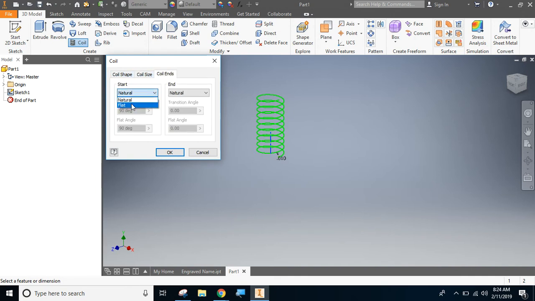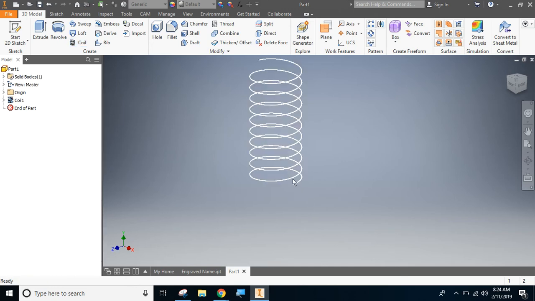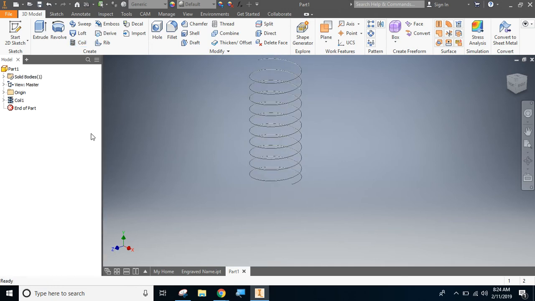If you want to change from natural to flat ends on your coil, you can do that. You can change the transition angle. Once you think you've got the coil looking the way you want, we're going to go ahead and click OK. And that'll make that spring for us. And so that's the coil tool in a nutshell.